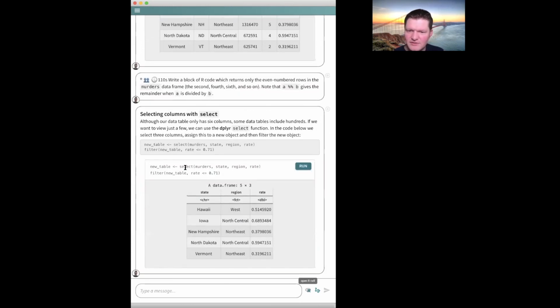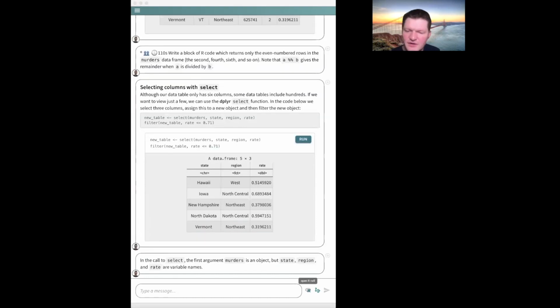So this operation looks like this: select from the murders data frame these 3 columns, store that as a new variable called new table, and then we can filter that table on the condition that the rate is less than or equal to 0.71. And so we get this smaller data frame. Note that the first object that you call is a data frame, but the subsequent arguments are variable names from the data frame.